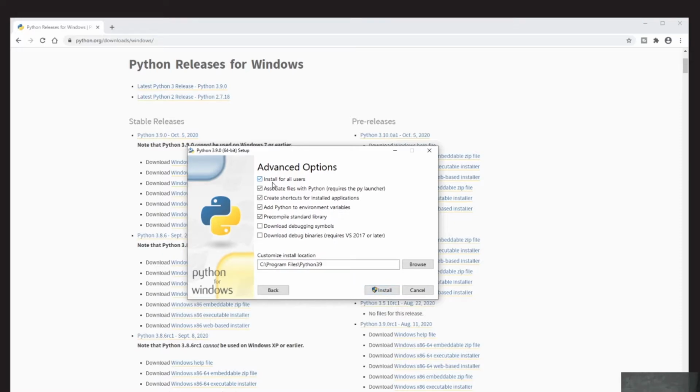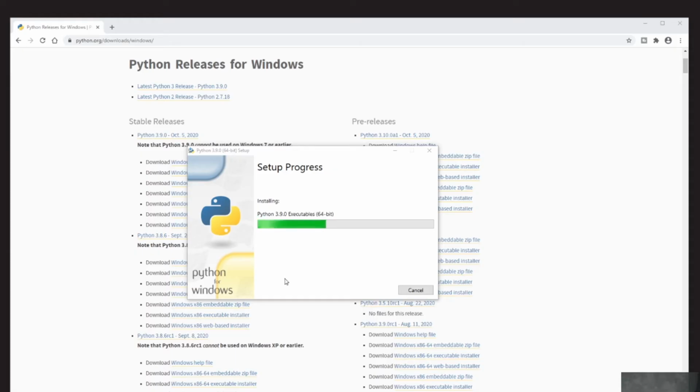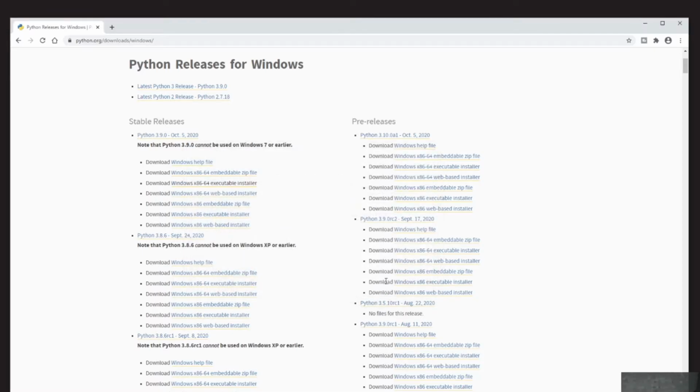I want to install it for all users, associate all files with Python, create shortcuts for installed applications, add Python to environment variables. And finally, I want to install Python into this destination. And I will click on install. And it's done. Setup was successful. I will close the installer.